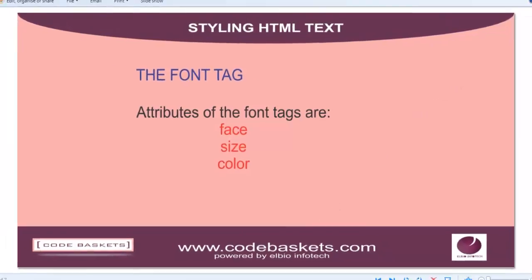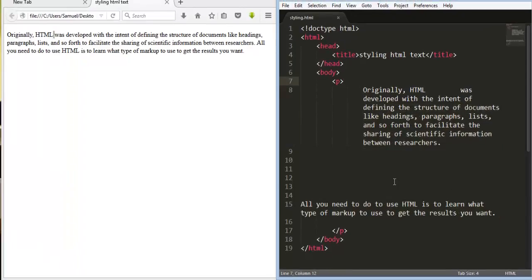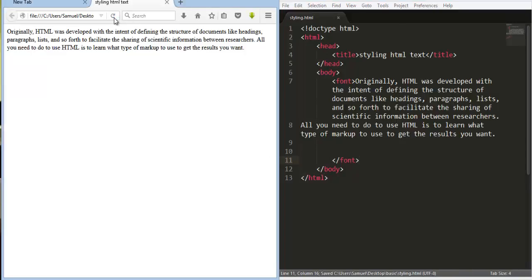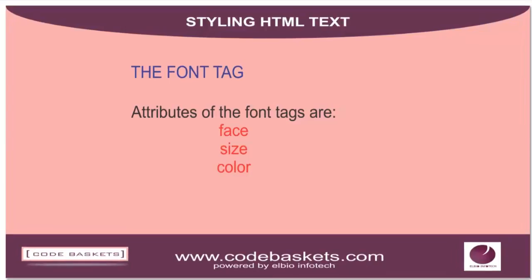So let's try that. Let me give this a font. Let me rearrange this text. Let me change this paragraph text with the font tag. Let me close it right here with /font. So if I have it like this now, and if I reload it, nothing has changed, just font. But let's treat the attributes one after the other, like the font face.